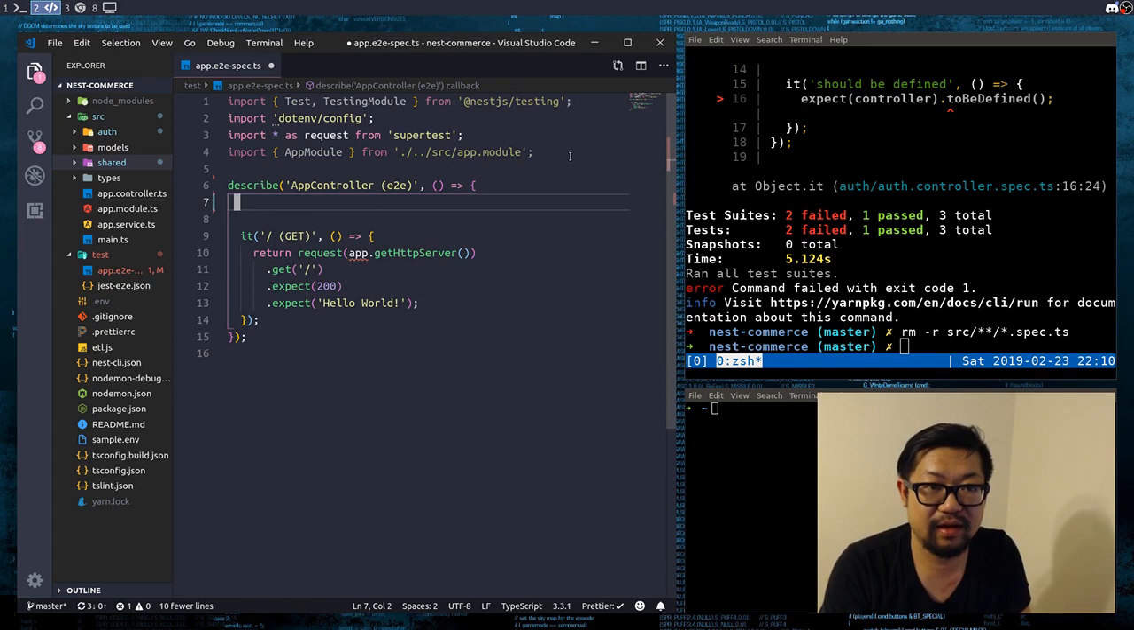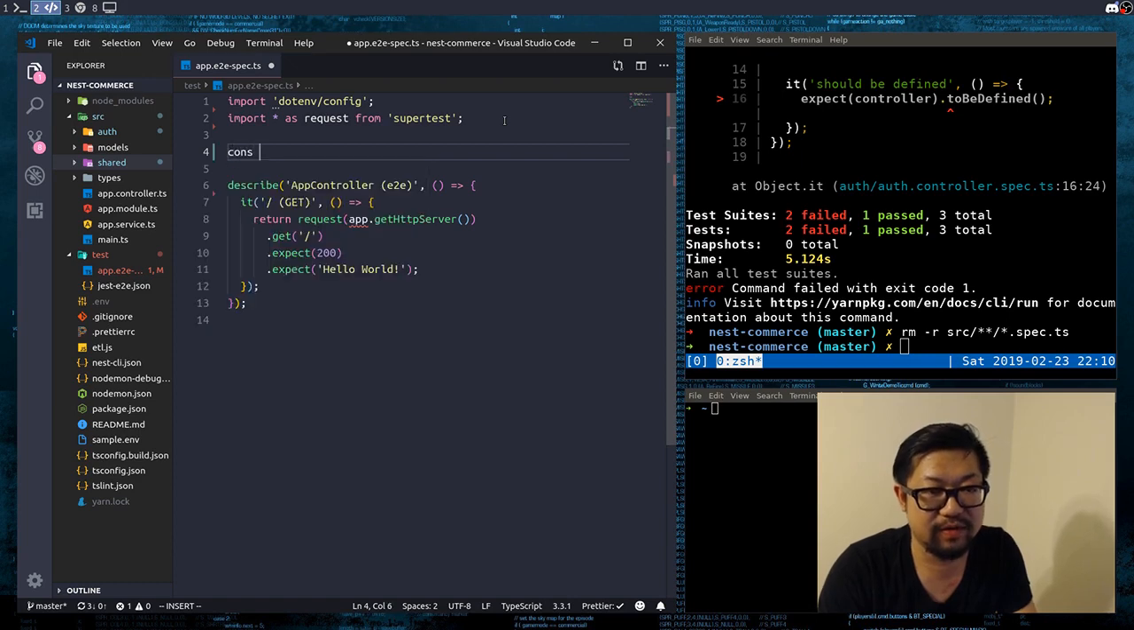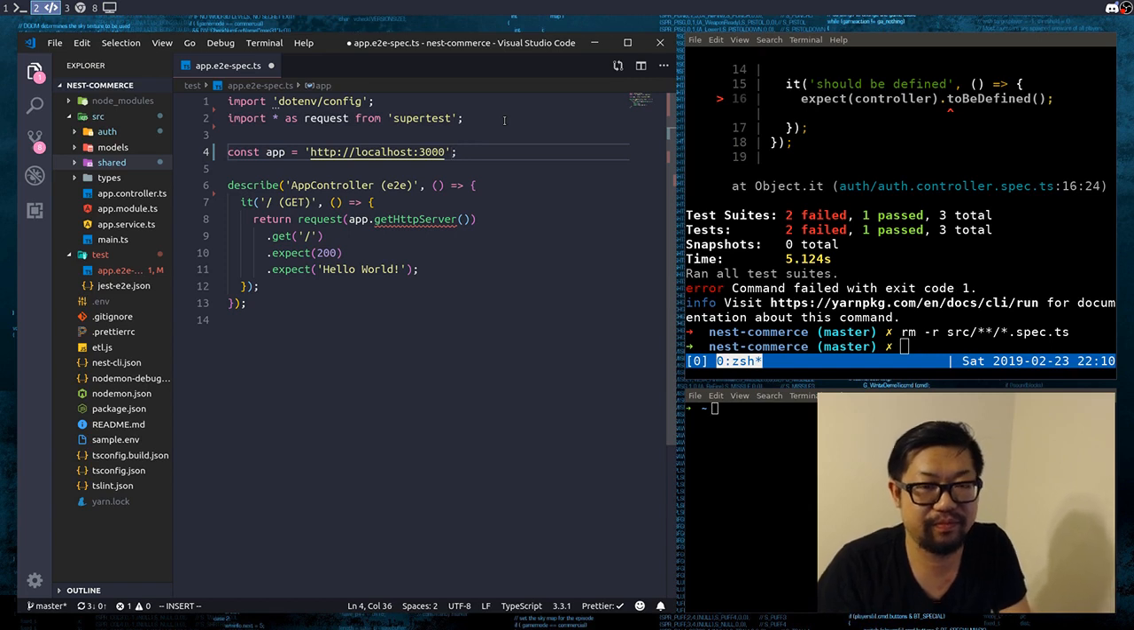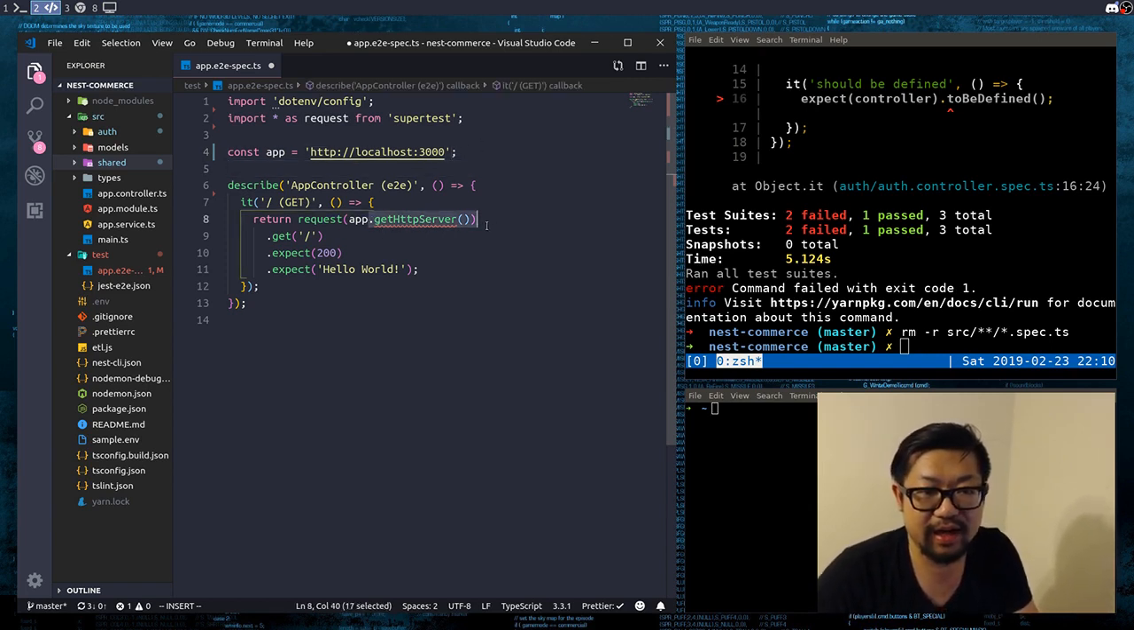And we're just going to save here. We're going to create a global variable called app. And it's just going to be pointing to our local server. So http://localhost:3000. And then get rid of this .getHttpServer.